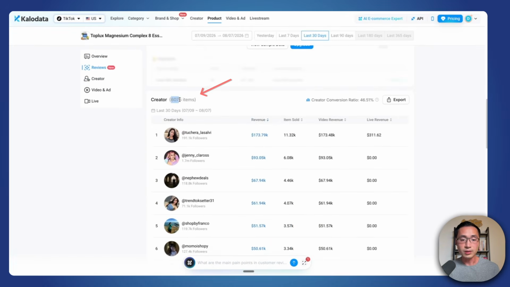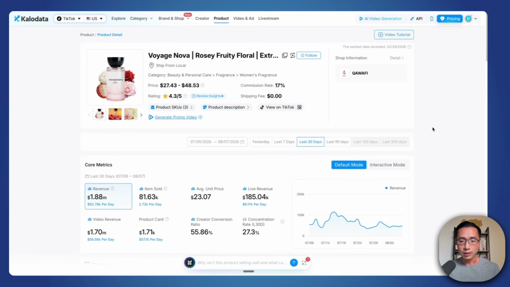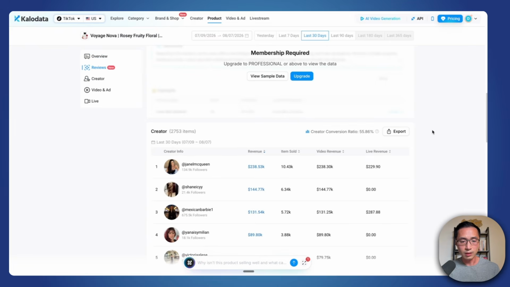And then when we go to the second best-selling product, we can do the same thing. There are over 6,000 creators promoting this product. And then when we go to the third best-selling product here, we can do the same thing, come down here, and there are over 2,700 creators promoting this product.